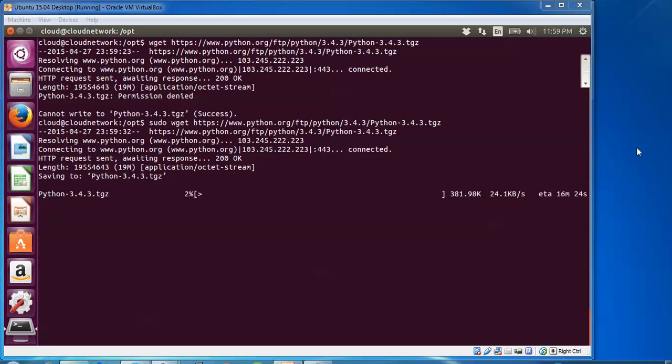The address is https://www.python.org/ftp/python/3.4.3, which is the latest version. You can give any version here if you want an earlier version also; the latest one running is 3.5. The Python you need to give here should have a capital P as the first letter, after that a hyphen, then 3.4.3.tgz. Please remember to give a capital P here, and you need to type sudo before pressing enter in this command.